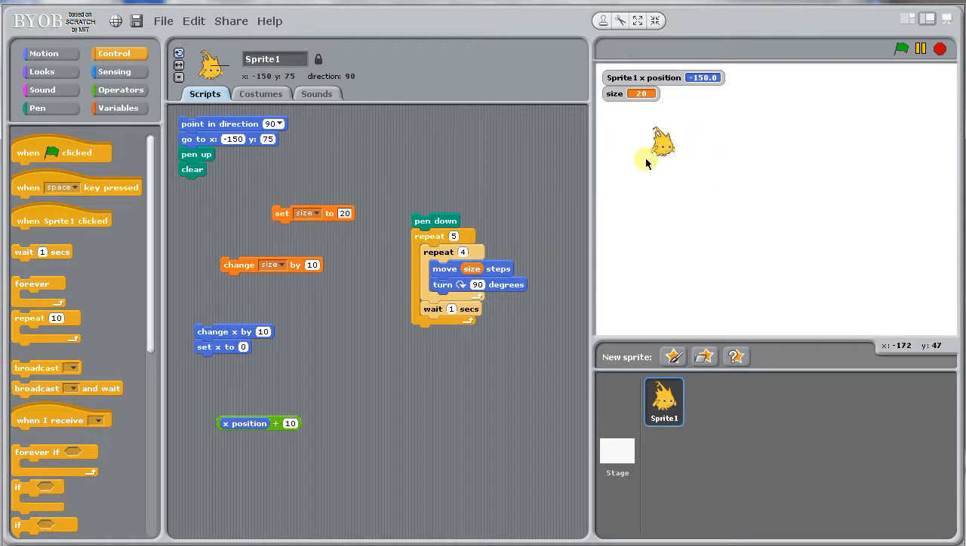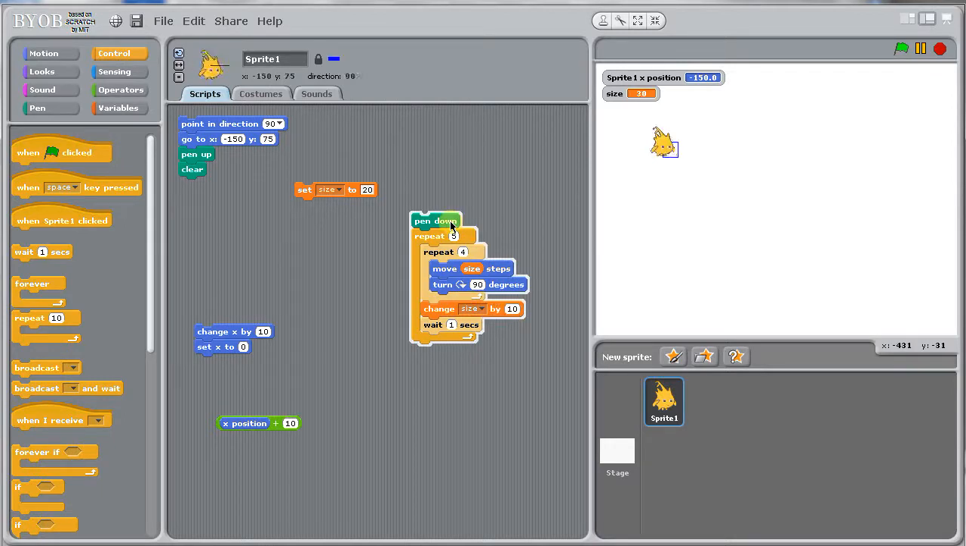Right? What I really want to do is do a size 20, and then a size 30, and a 40. So after he finishes drawing this first one, let's not set the size, let's tell him to change the size. And then we'll wait a second just so we can watch it happen. So 5 times we'll come in, draw a square at the current size, and then increase the current size by 10. So small one, bigger, bigger, bigger, bigger.